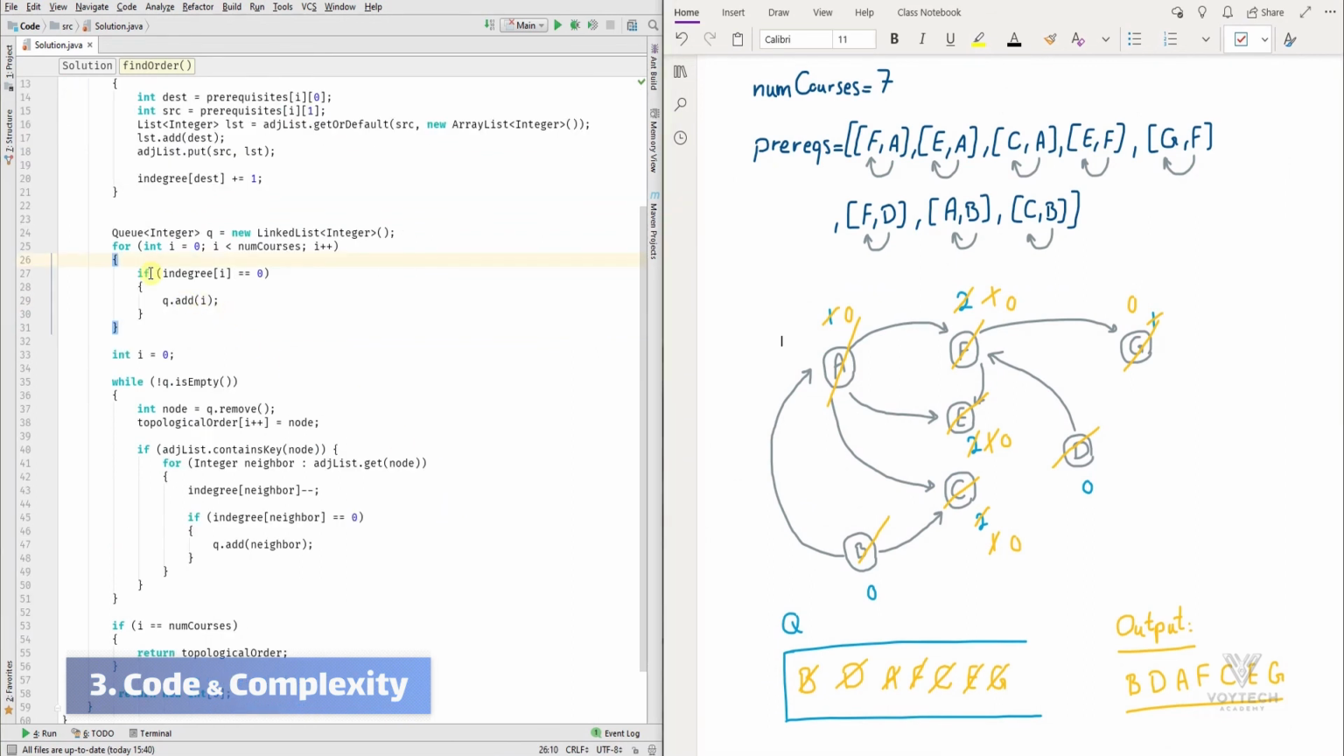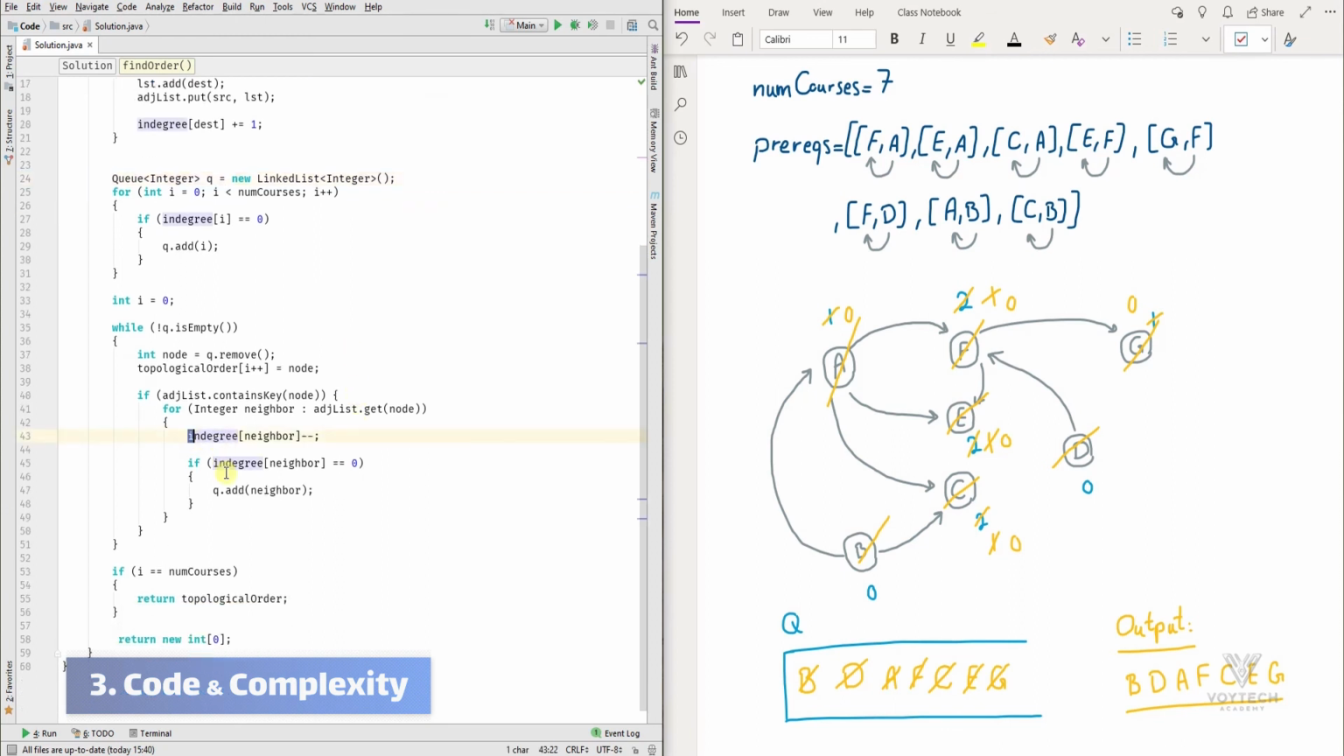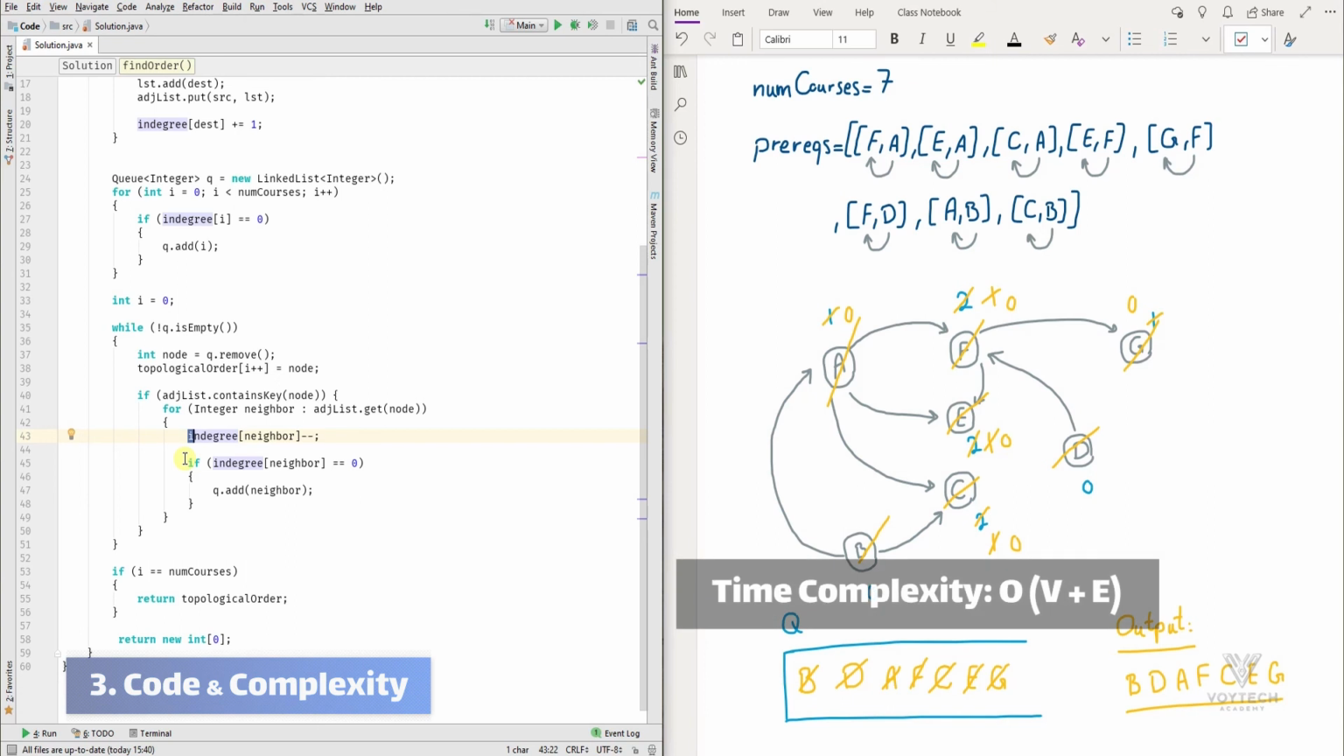As we pop each node with indegree 0 once from the queue, the time complexity depends on V, which means vertices. And also, we iterate over all the neighbors of a node or a vertex. So that means we iterate over all the edges too. So the time complexity is of order V plus E.